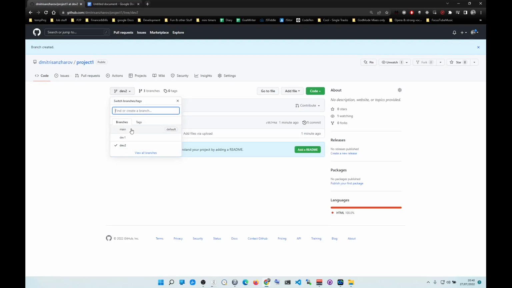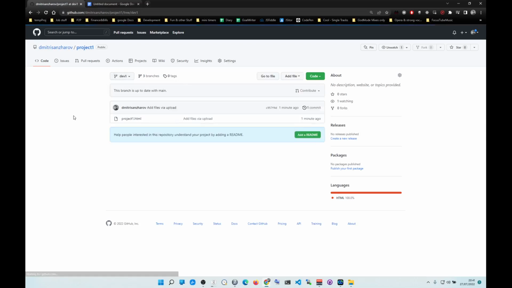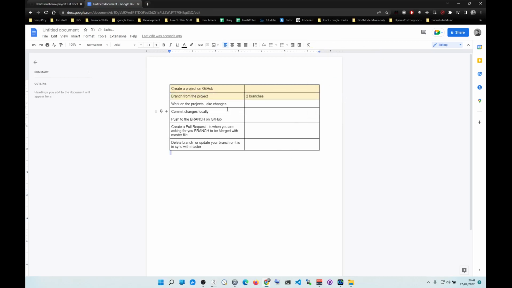So you see, now you have main, which is your master branch. That's the one that's going to be controlling your website. You can even protect it to make sure that nobody messes with it. But that's going to be your source of truth. So that's going to be your dev 1. That's going to be your dev 2. Okay, so now we've done this. Now there is a step missing. It's called check out a branch, maybe.